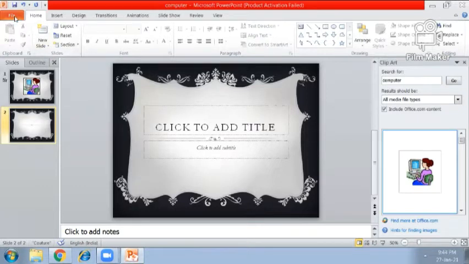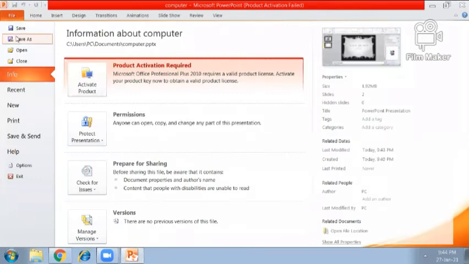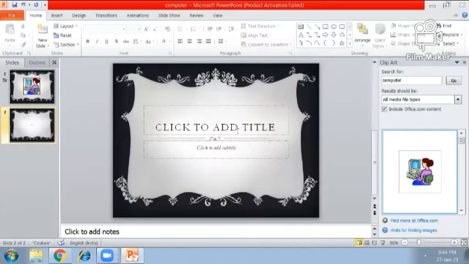Then I told you how you can make your copy of a particular file with the help of save as option. There is the difference between save and save as option. As I told you, if you are going to save your file in first time, then you will use save option. Okay, if any changes are there in your current file, you can use save button like this.